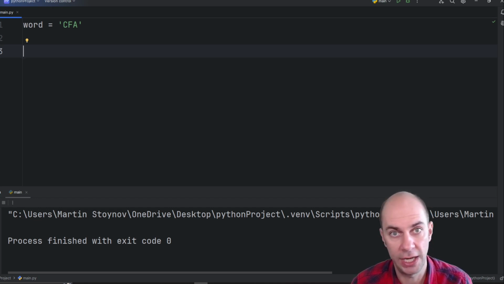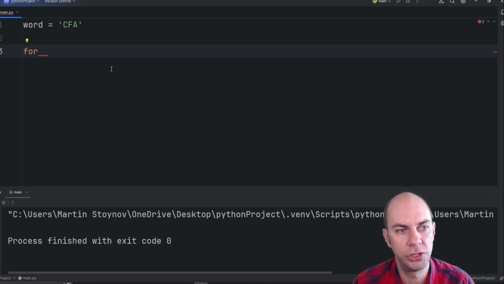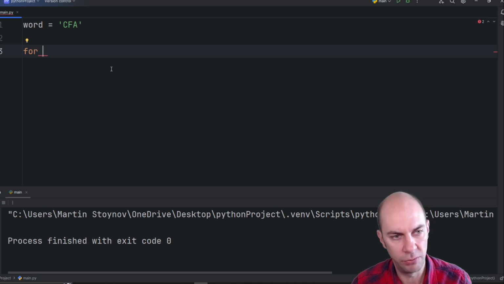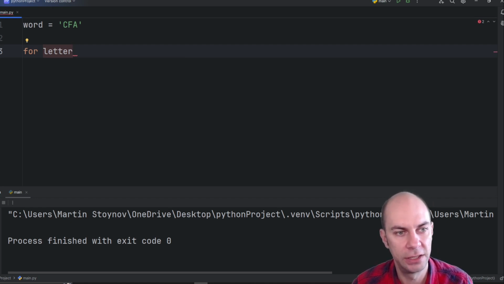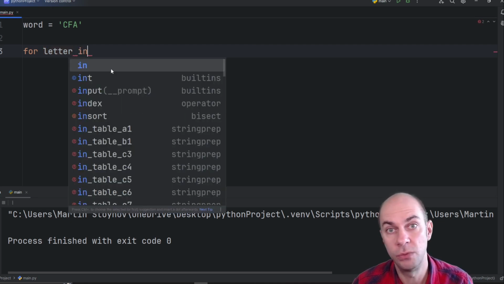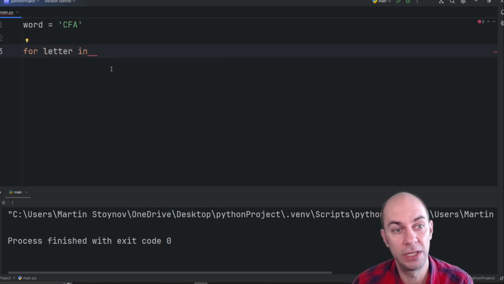So I can use a for loop for this. So what I can say is for, and for is a keyword in Python. Notice here the special color there. Orange in PyCharm shows you that that's a reserved keyword, so Python understands it as a loop. So we're going to say for letter, so letter here will be a variable holding, you guessed it, the letter of the word. Then we're going to use the keyword in, and then we're going to write word.